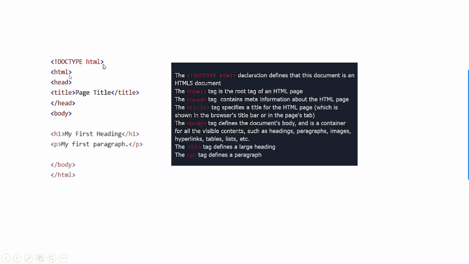First of all comes HTML, then head. HTML is the root tag of an HTML page, and then comes head. This contains meta information about the HTML page. Then comes the title, which is the page title. It can be anything you want to show as the title of your page. Then it is closing over here, and this is the closing of head.